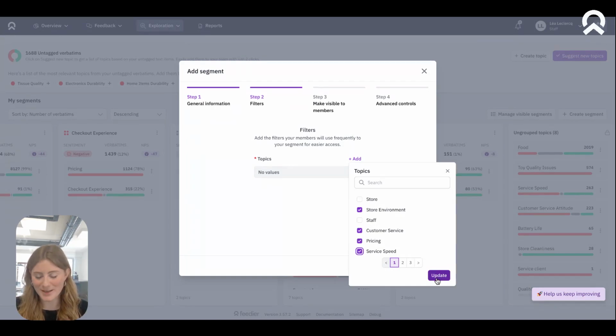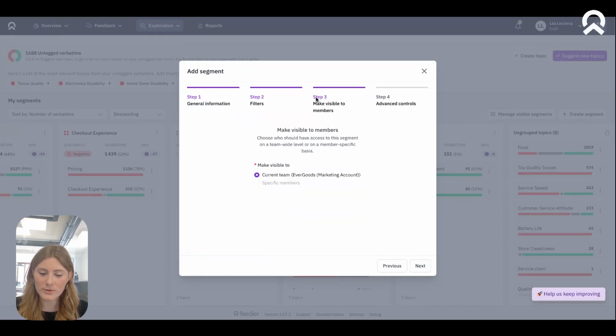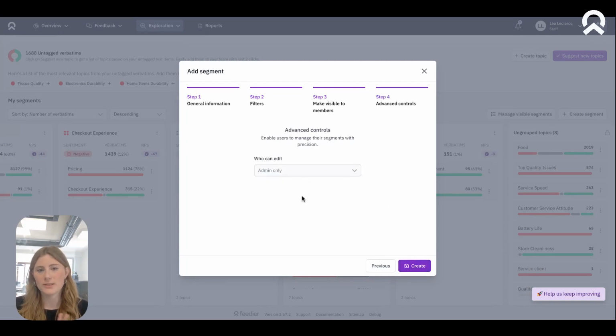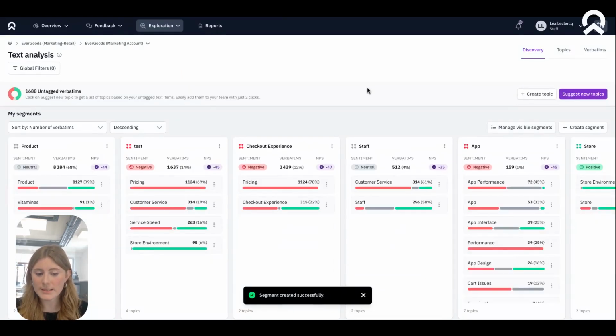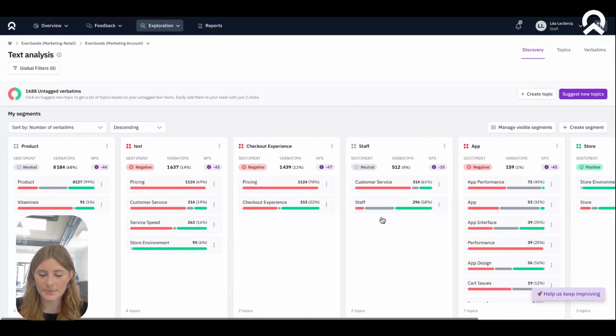I will pick whatever I want. It's really just for you to understand how it's working. So I will update it, and then you will go to third step. Here, I will leave it to current team. You will go next. Who can edit? By default, it's going to be admin only because we don't want users to edit them. We think that it's mainly for the project lead on your side to update them if needed. And then you can create.